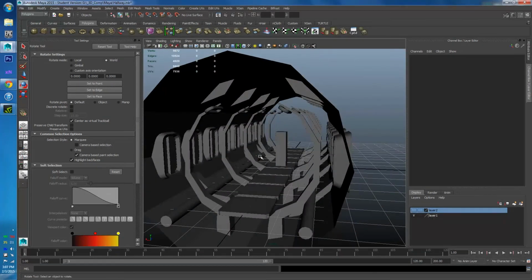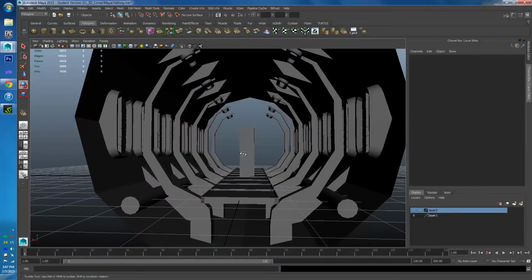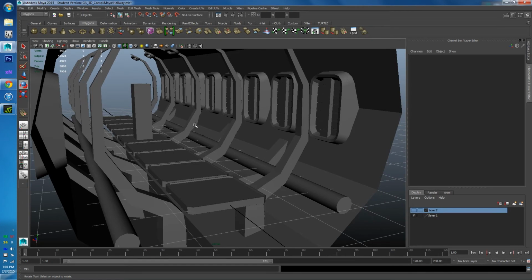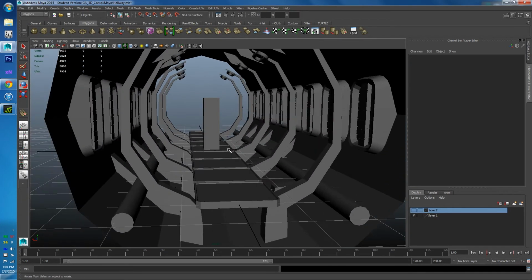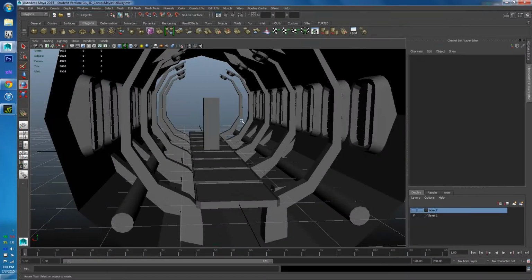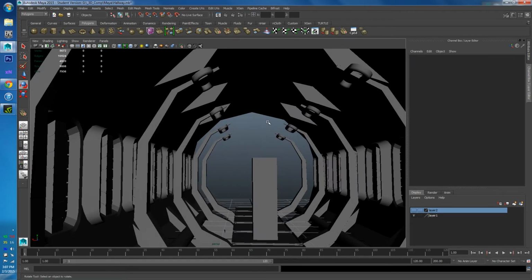So now we've got some pretty interesting stuff going on in this scene. As you can see, I could keep going and going and going. I could start really getting into the detail in this, add the railings and stuff. I'm not going to make you guys watch that whole process. I don't want you to have to sit and watch this video for an hour and a half or whatever.